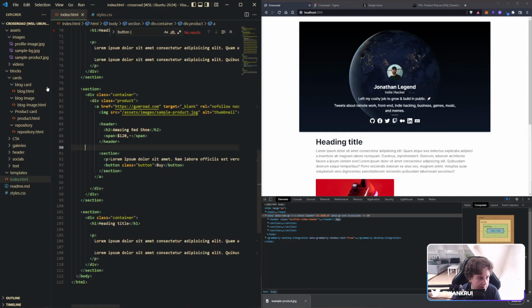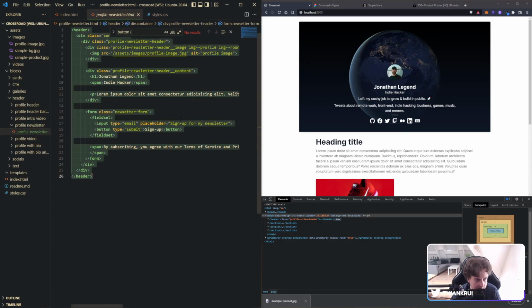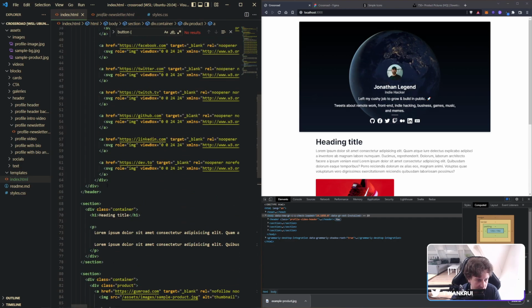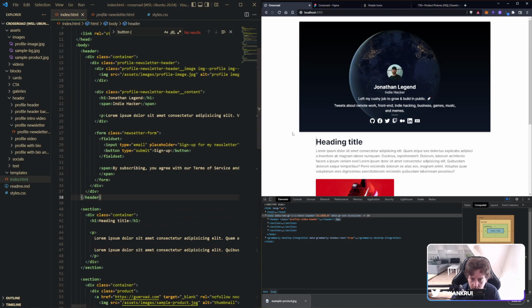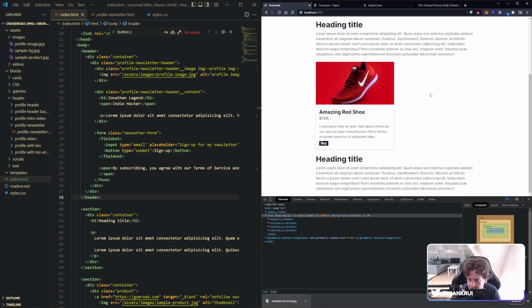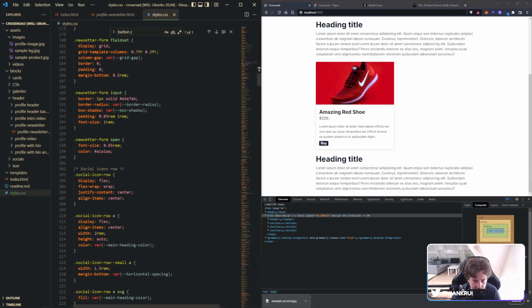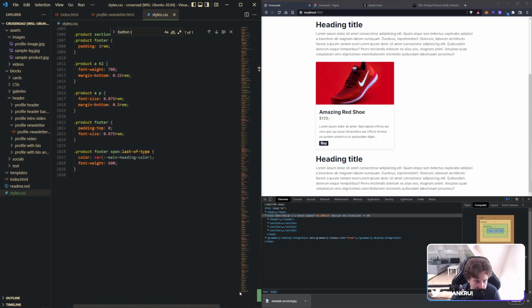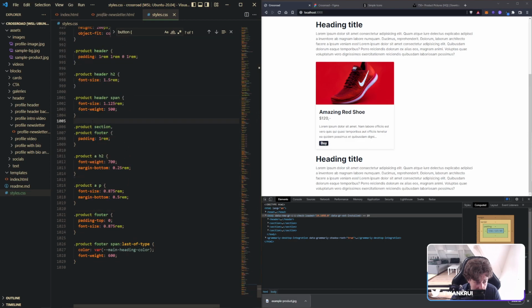Let me grab the header for the actual newsletter. See if this still works, because that's quite important. This is the whole header. Okay, this works. So the only reason why this isn't working is because I haven't specified any width for it. Which is fine, I guess. This header, it's a section, by the way.